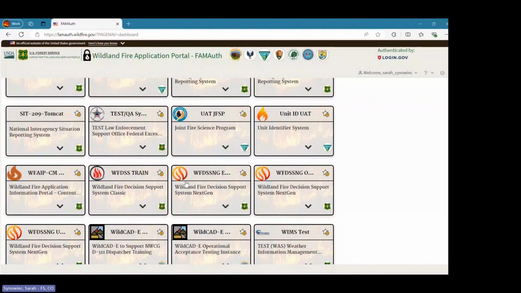And if your screen is really small, I have you on a small screen today, you might not see the whole title of each of these tiles, but if you hover over it, it'll tell you what it is. So this is the EDU, which is our training environment. This is our OAT, which is the operational acceptance testing. And so that's going to be really limited to folks that we have testing. So likely you will not ever need access to this.